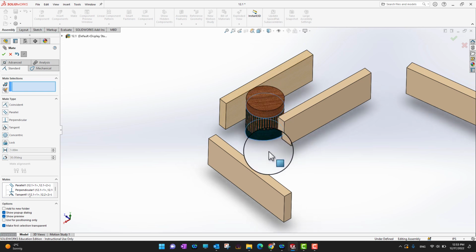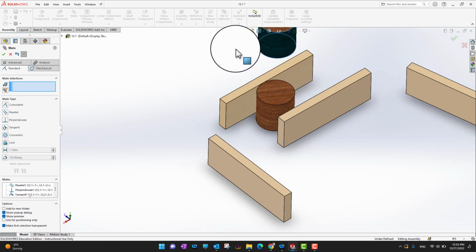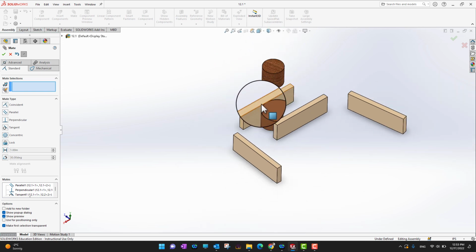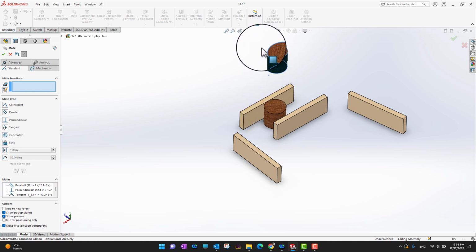I should be able to move this, as you can see, because the one cylinder is fixed with the upper surface of this board, but this one is not fixed, so that's why I can move it.